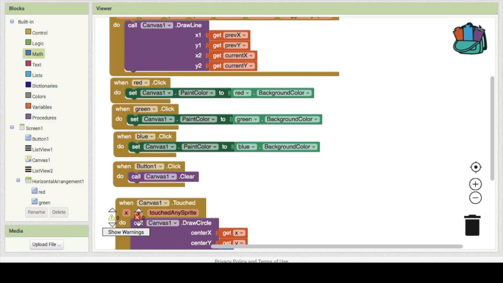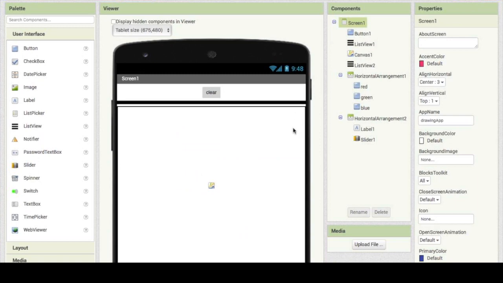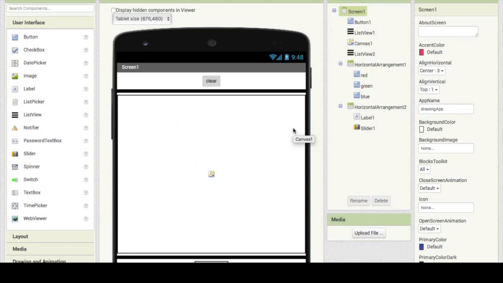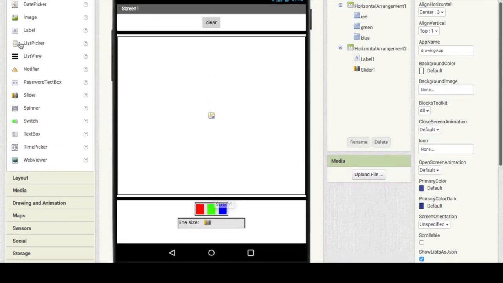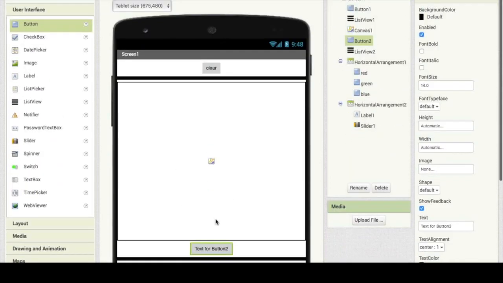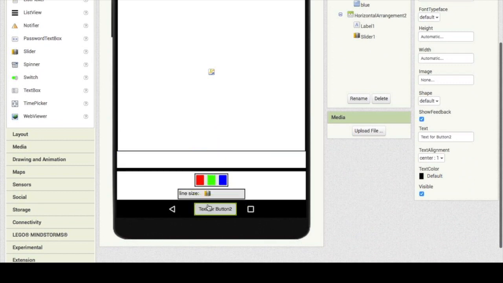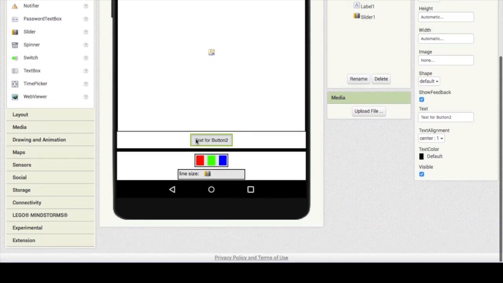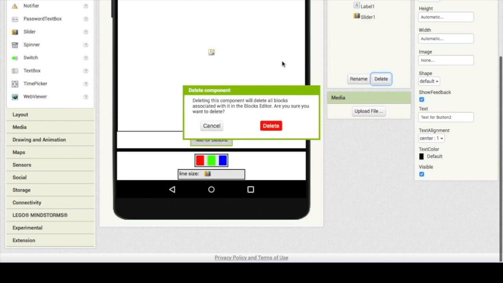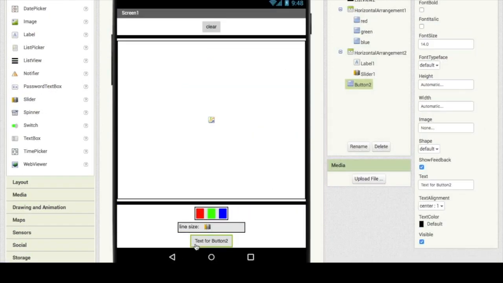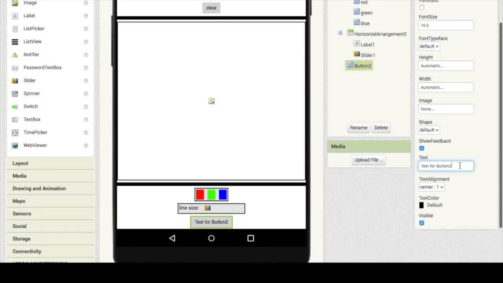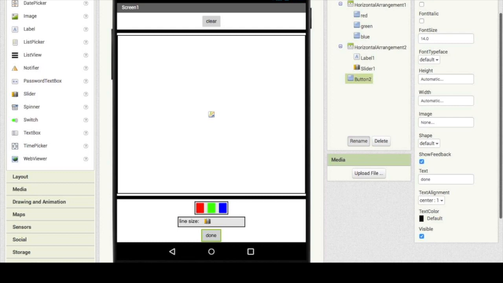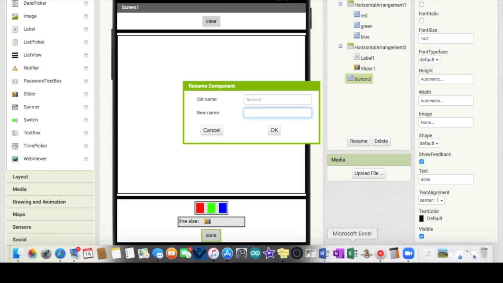So before we can do that, we're going to have to go back over to Designer, and we are actually going to have to make a submit button by our line size. How you do that is, let's just drag out a button and let's drag it right underneath this line size. And I will drag it right underneath here. So I'm just going to change this to a done button. And I'm going to rename it saying done.